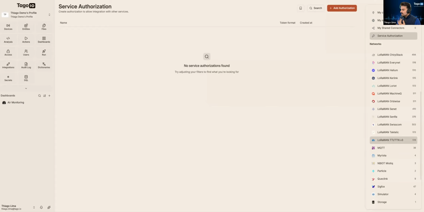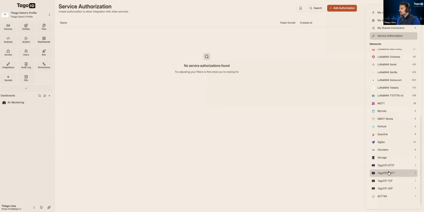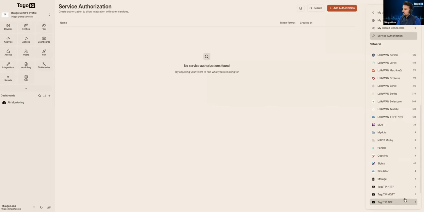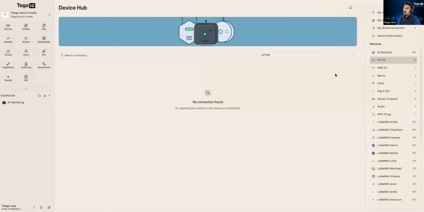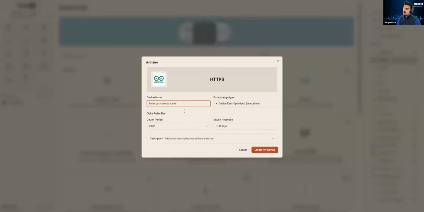LoRaWANs, MQTT, like I mentioned today, we have on the bottom here, you see the tip with the HTTP, MQTT, TCP, UDP. These are simple, fast, and secure ways for you to connect your sensors. I can create sensors as a storage sensor. For now, I'm going to go ahead and create an HTTPS sensor because I'm not going to be linking this to any hardware at this second. So we're going to call it my first device.